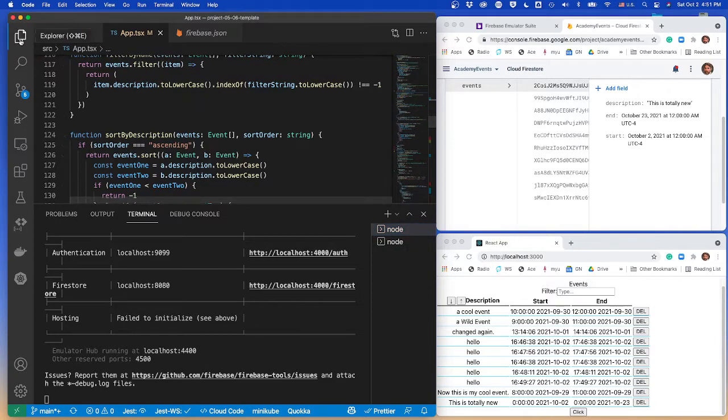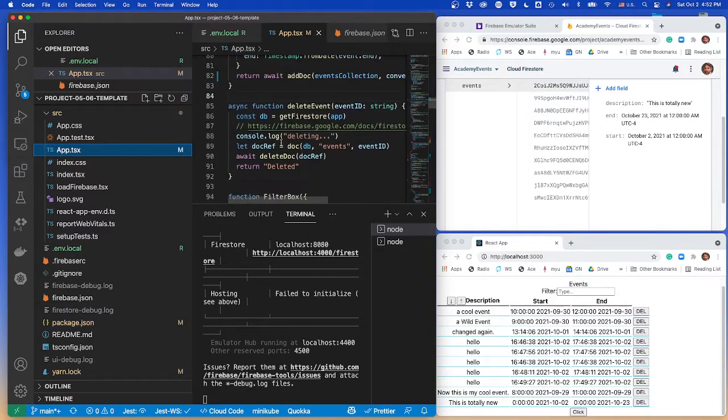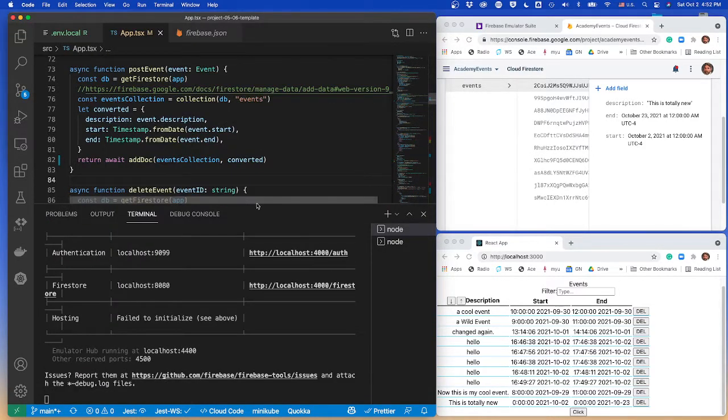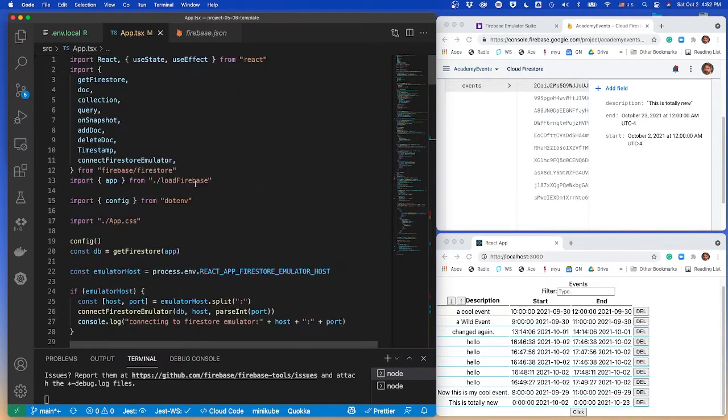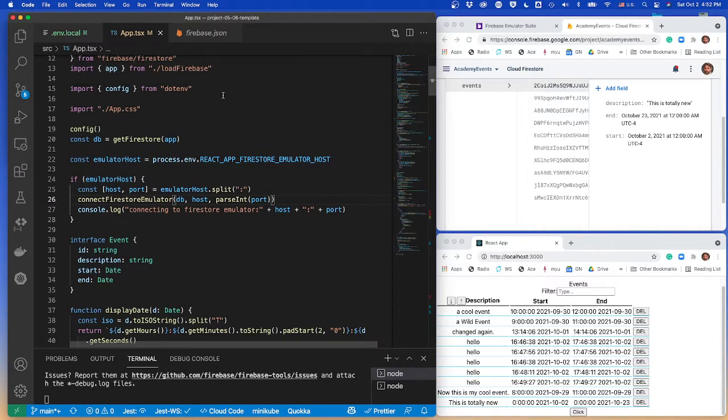So the way you do that is you call a special function. Let me show you right here. At the very beginning, you'll notice it checks an environment variable, trying to find the name of the emulator host. If there is an emulator host defined in the environment, it splits the host and the port, and it calls connectFirestoreEmulator. And that's what does it. So if the emulator host is defined, it's going to use the emulator.